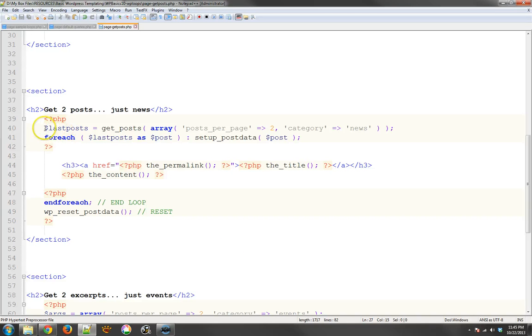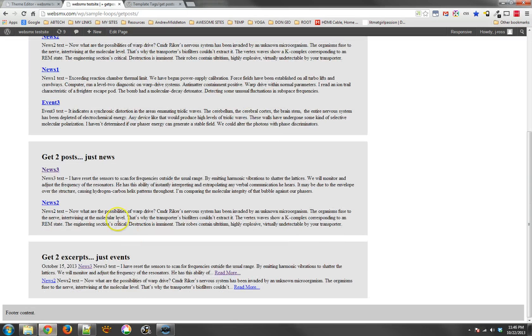In the next one, we're actually going to limit it to just the ones that we want. Now we're going to say last posts equals get_posts, and because we have more than one argument, we really need to use an array. So I'm going to have an array, posts_per_page equals 2, and category is news. Then it runs the foreach loop and then resets the data. An example of how this works: here are just the two posts.